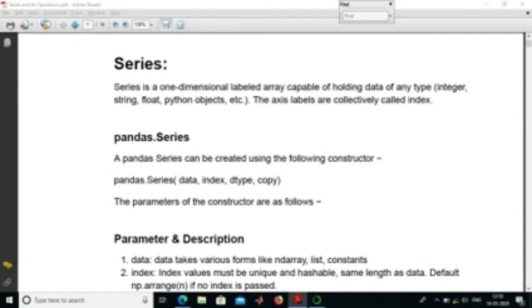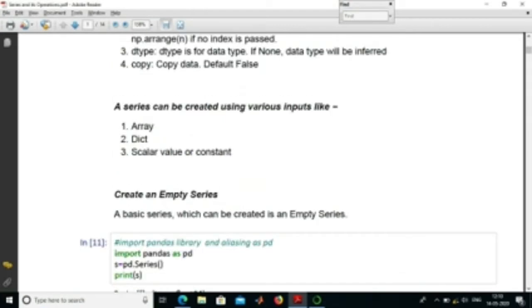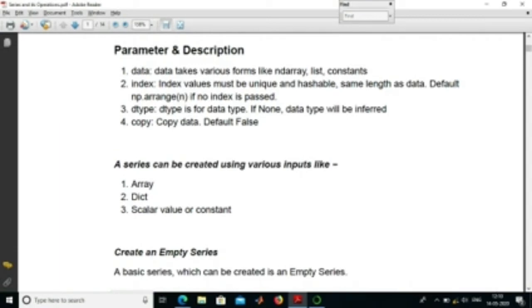Next, how to write the syntax of a pandas series. We simply create a pandas series using the following constructor: pandas dot Series, and in that Series function we pass some data, index, data type or copy. What is the description of the parameters we use in the Series constructor?